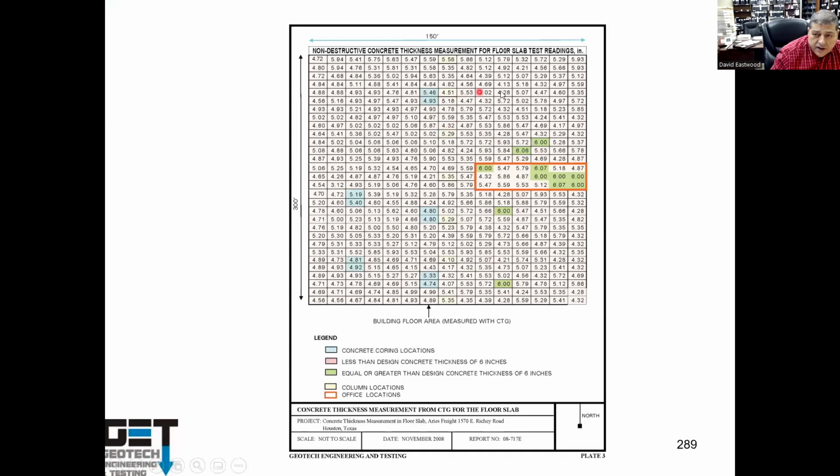Here you can see on this slab, the slab is supposed to be 6 inches. Here's 5.2, 4.39, 5.3, 4.1. You see a lot of places here that are in pink. The slab thickness is less than the specs.